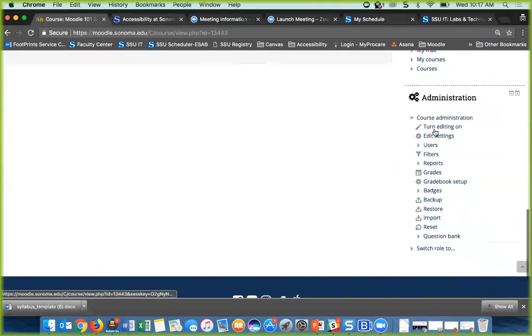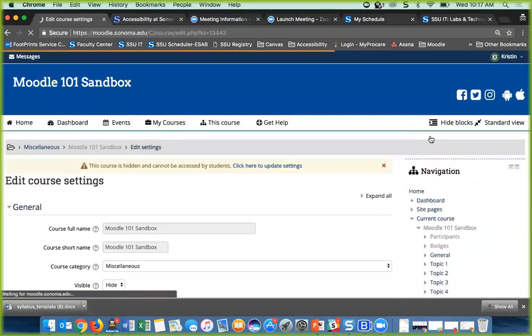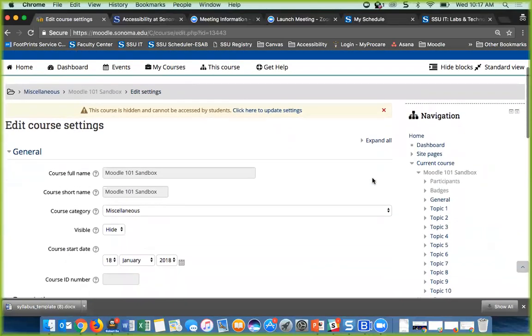There it is. Because what I want to do is edit the settings of this entire course, not one particular activity or assignment. I want to look at the whole class and edit the settings. So I've found administration and I'm selecting edit settings. And when I do that, it brings me to all these settings.